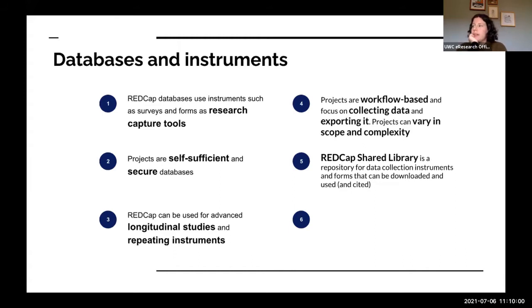REDCap databases use instruments like surveys and forms as their research capture tools. Projects are self-sufficient and secure. REDCap can be used for advanced longitudinal studies and repeating instruments. Projects are workflow-based, and they focus on collecting data and exporting it. Projects can vary in scope and complexity.